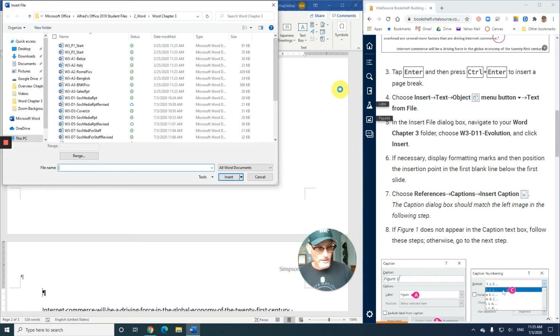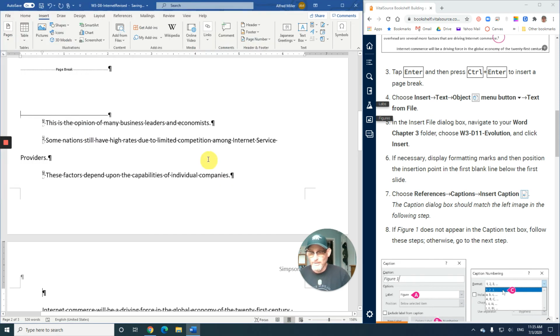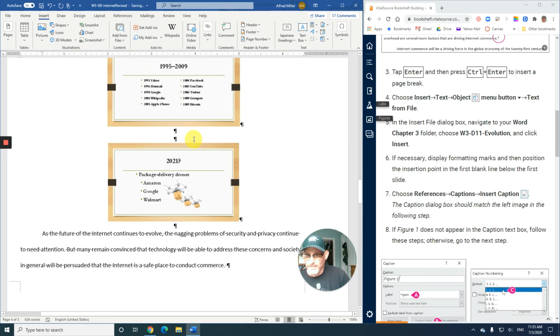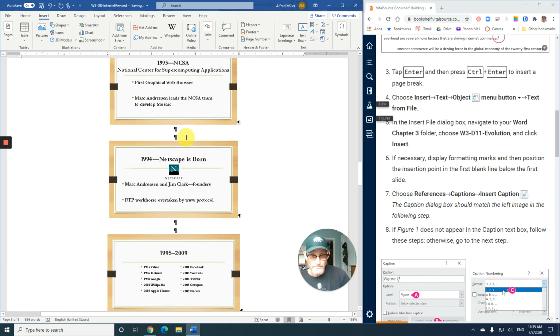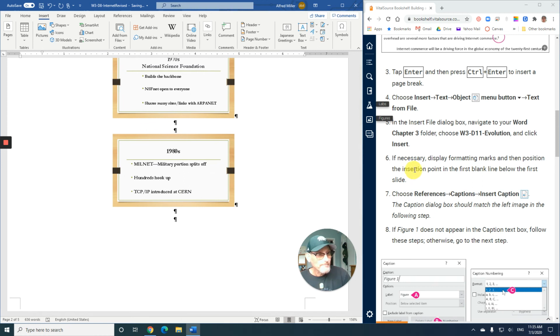It opens up a dialog box. And according to step number 5, we want to bring in W3D11 evolution. So you can click on it and then click insert. Now it might take a minute or two because it's a pretty large file. There we go. And it's got a bunch of these, they like to call them slides because it looks like little mini PowerPoint, if you want to call it that.